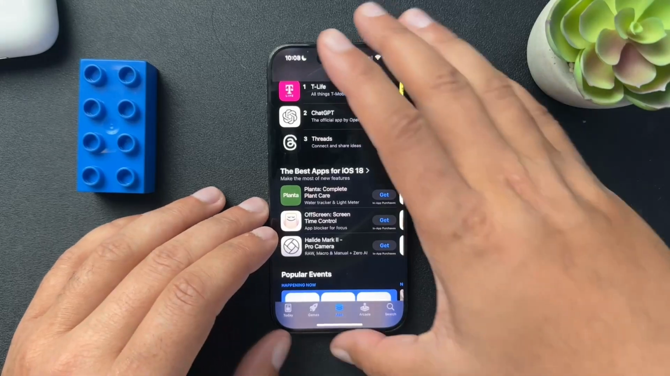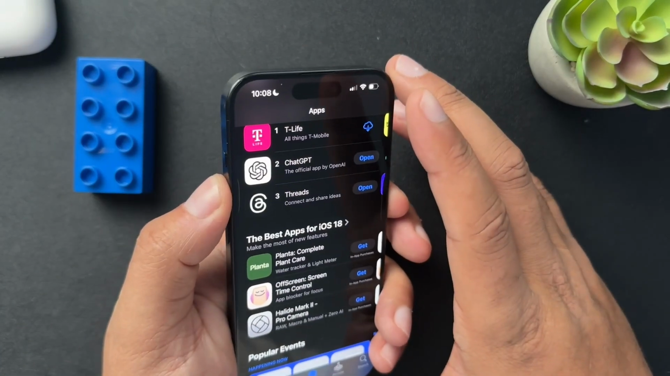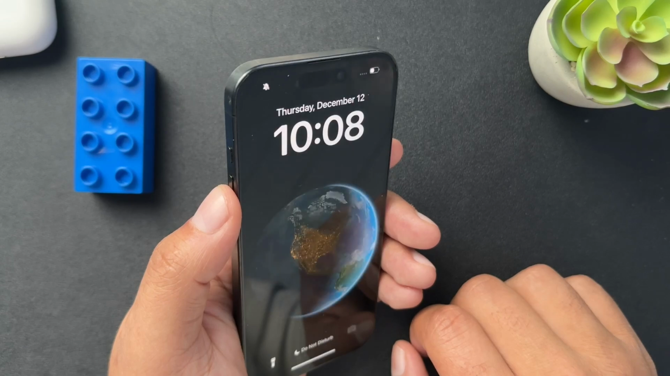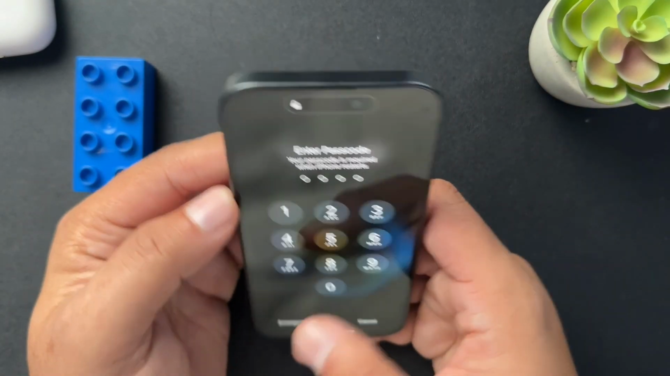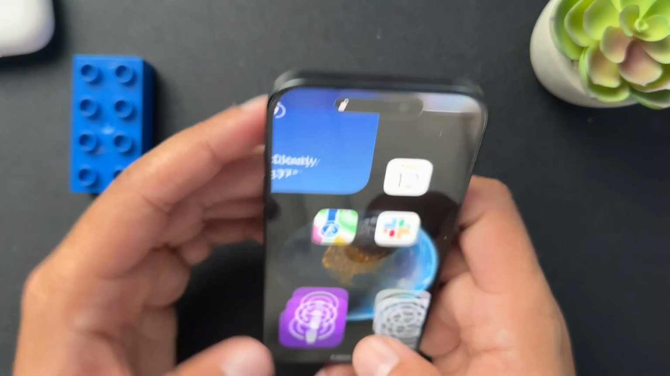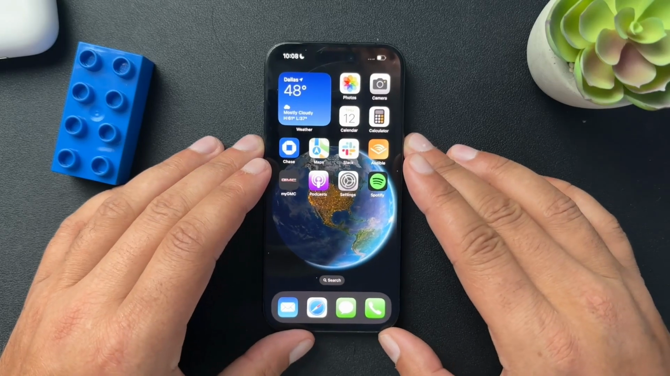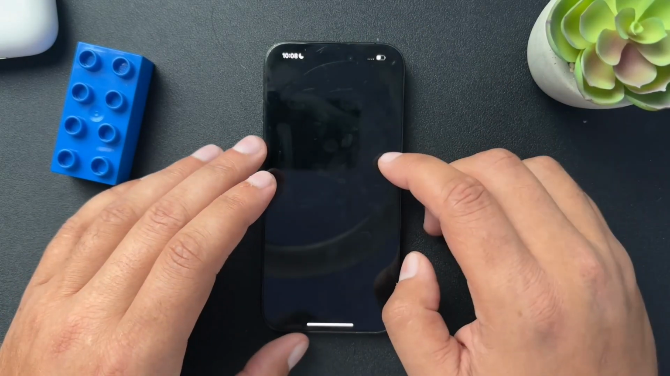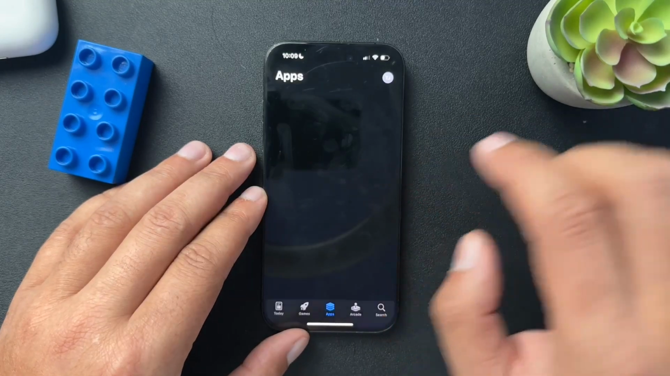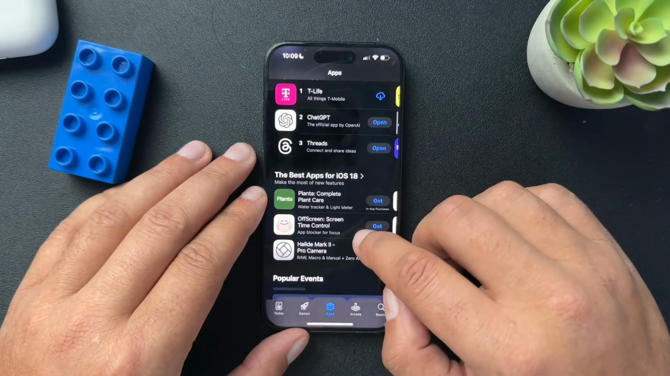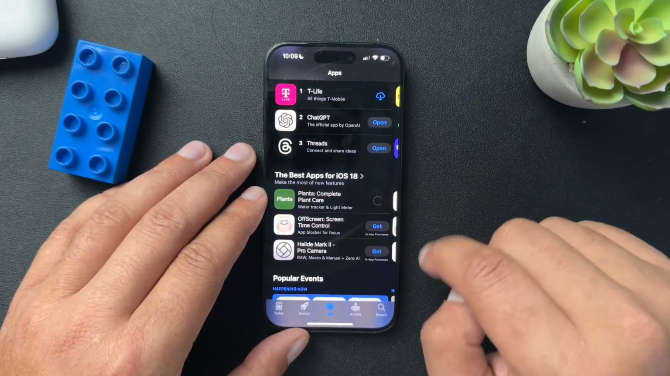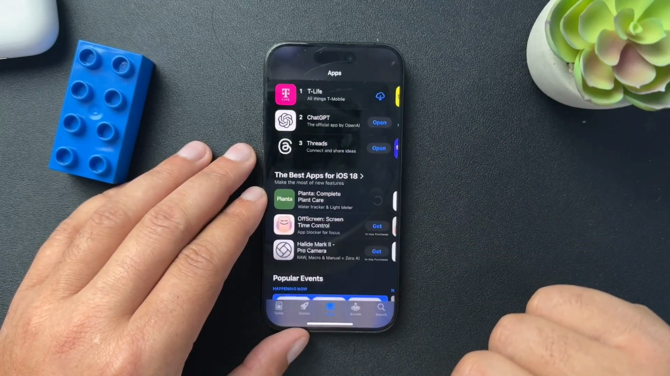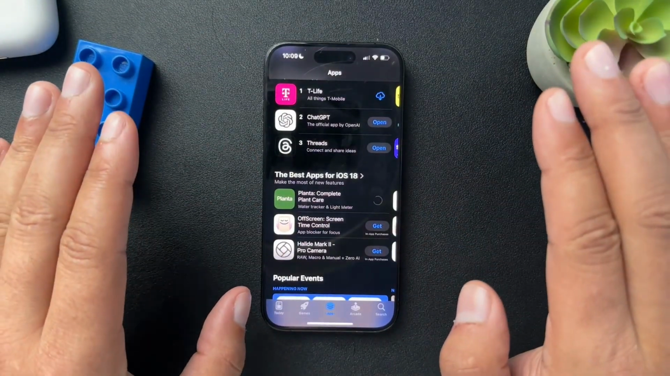What we need to do now is actually turn off the phone. We'll turn it off. Perfect. Put in my passcode, open this up. Now that we've restarted the phone, if we go back to the App Store, perfect, we'll scroll down. Now when I hit this Get button, hit install, no more password requirement.